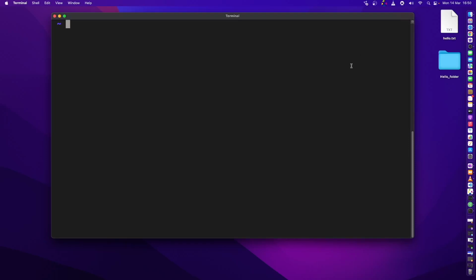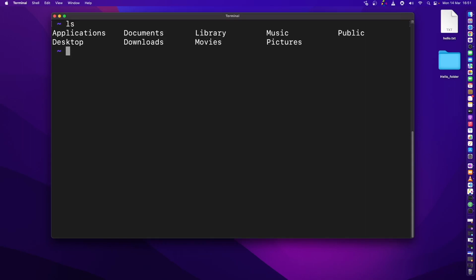Okay, now let's talk more about the ls command. Previously we just looked at the ls, and what it does is list the files and folders we have in our directory. So let's look in depth at the ls.